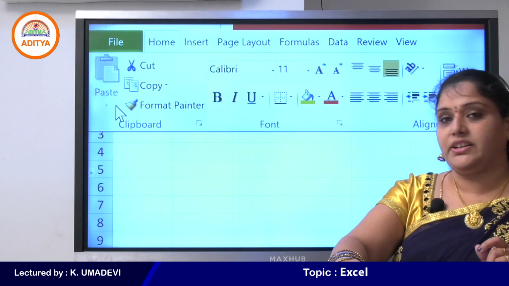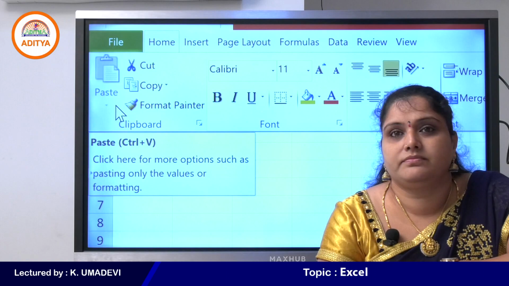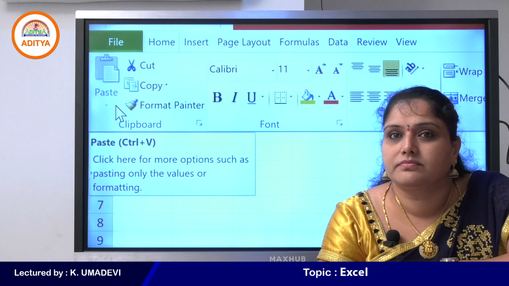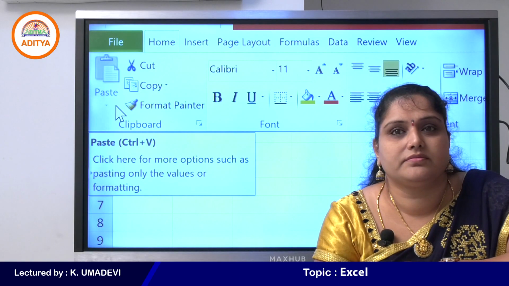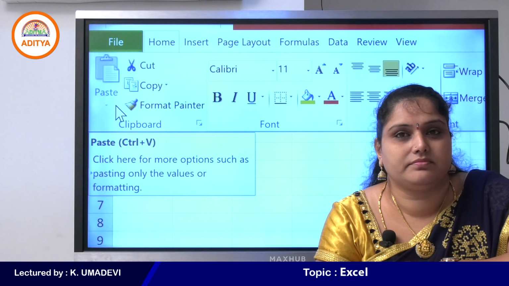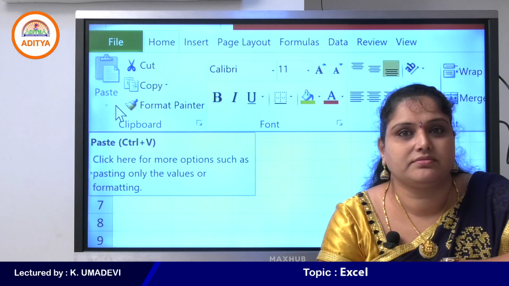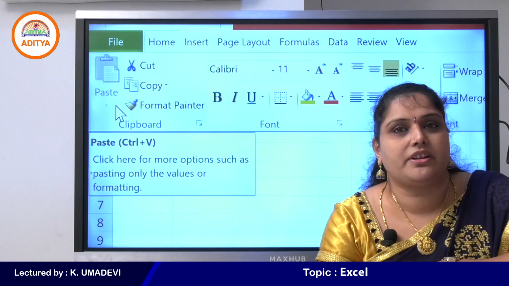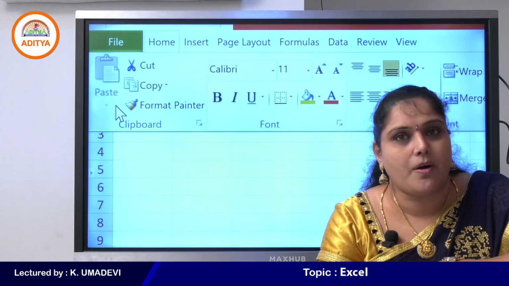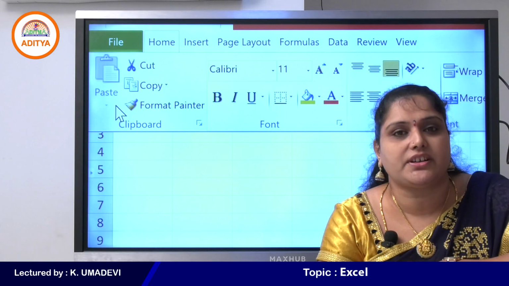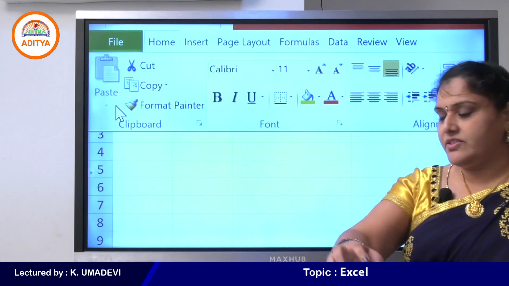Come on students, shortcut key for copy. That's very good. So what about cut? Very good students, good responses. Control plus C is for copy, Control plus X is for cut, and Control plus V is for paste. So like MS Word.